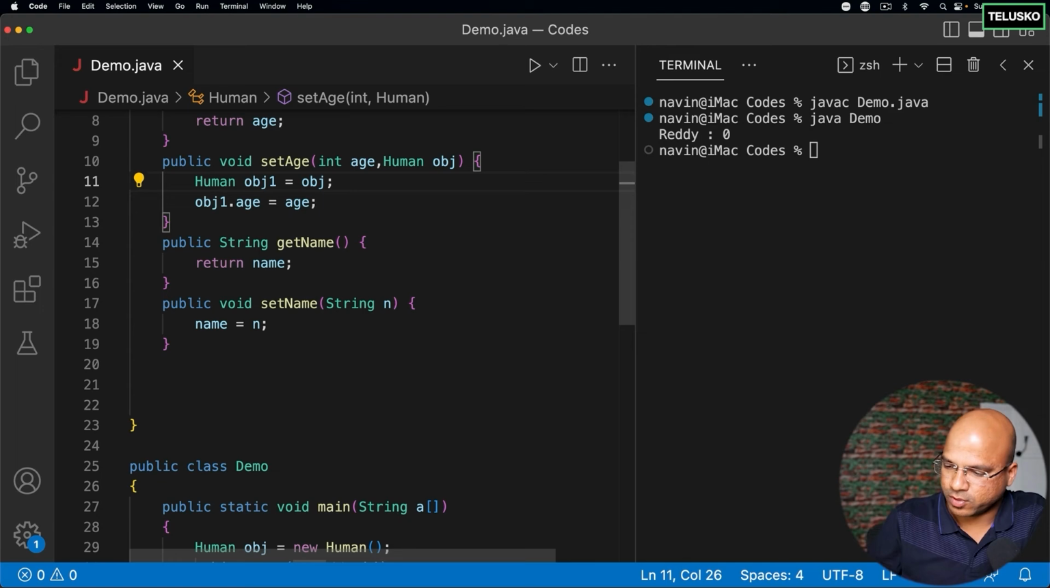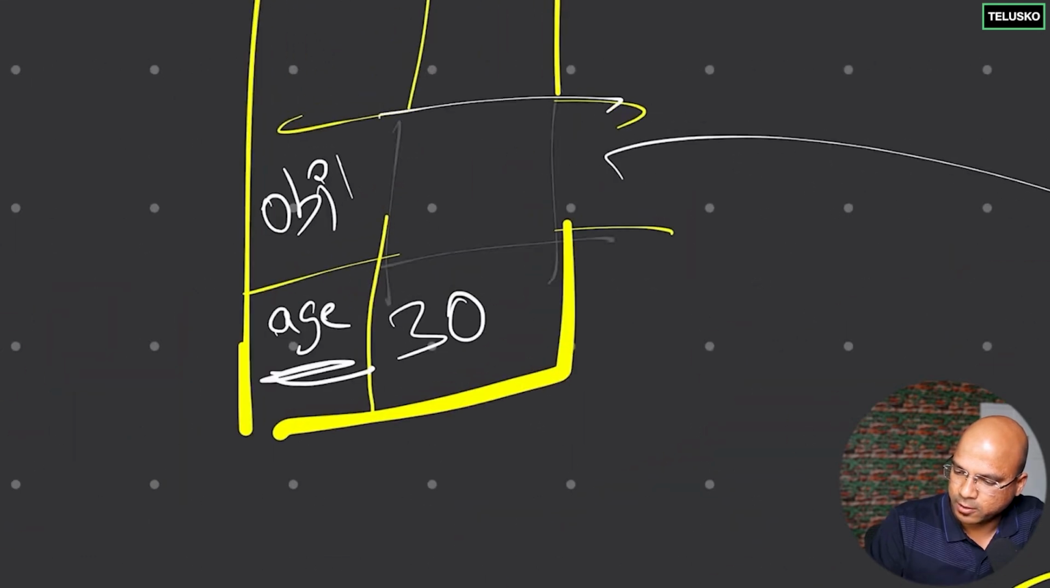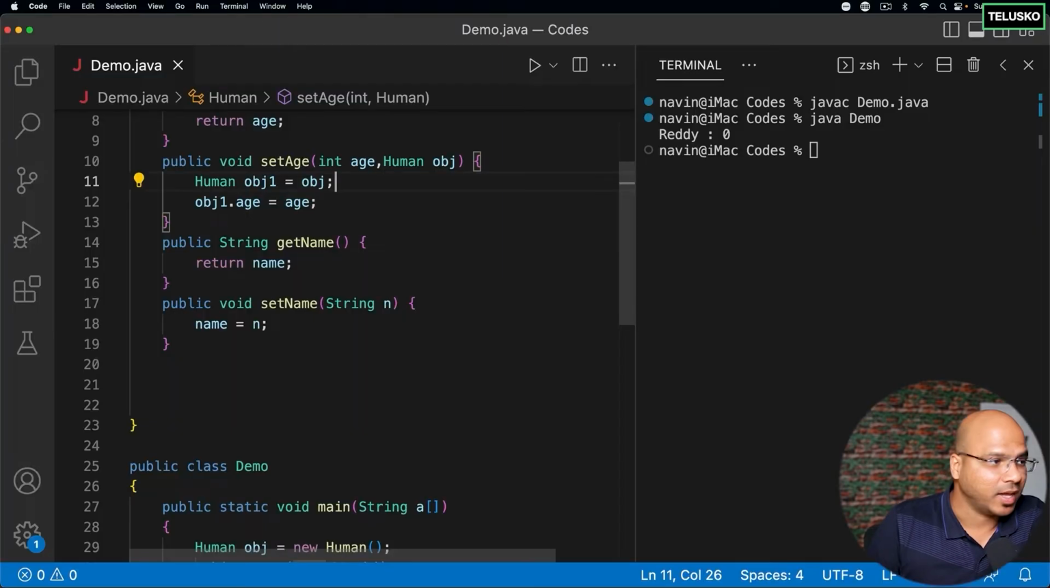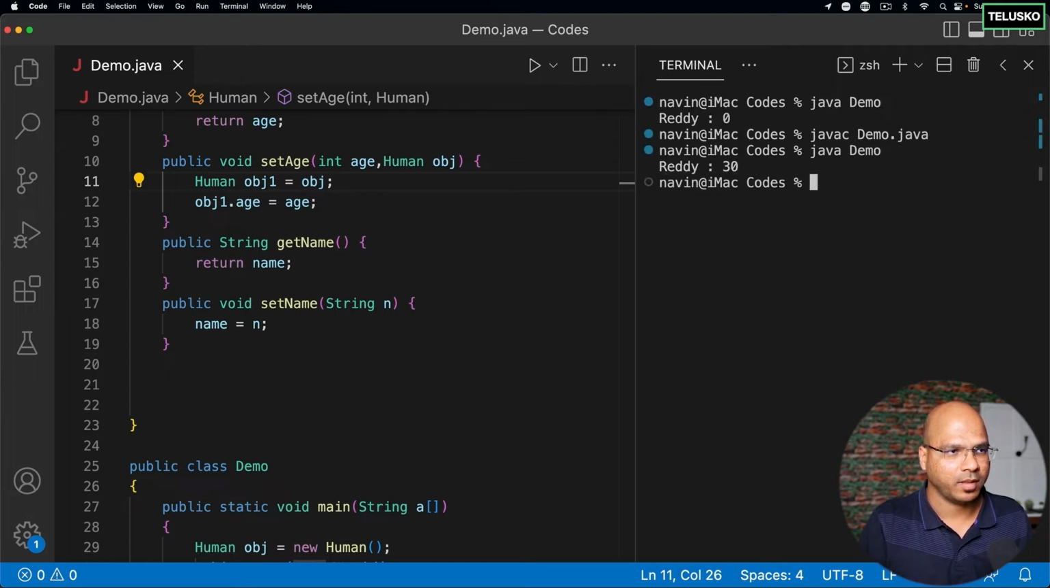So what I'm doing, if you observe correctly, is we are not creating a new object. We are basically passing the reference of the old object. So here it will not be 103, it will be 101. So this obj1 here will get the address 101, and we can simply say obj1.age, and now we are not referring to this address, we are referring to this address. So we can change the age value to 30, and let's see if this works. I hope this will work. Compile, run. Oh, it is working.